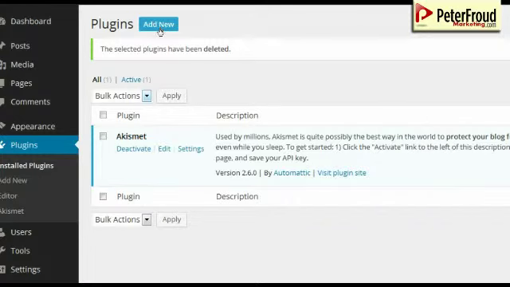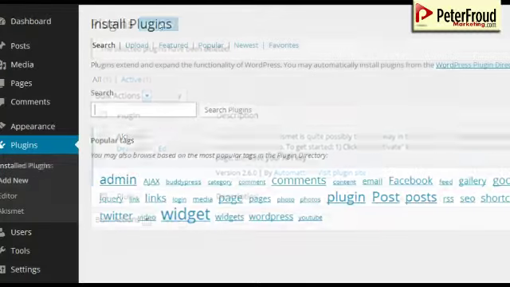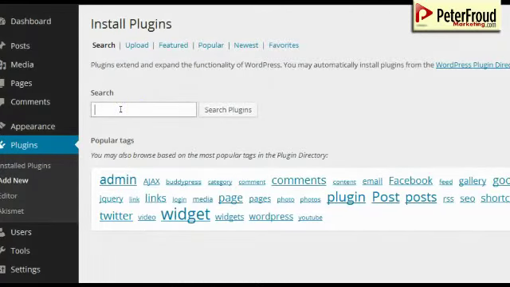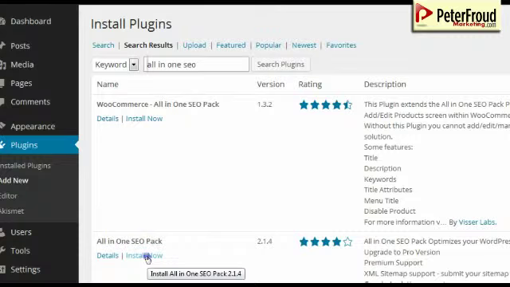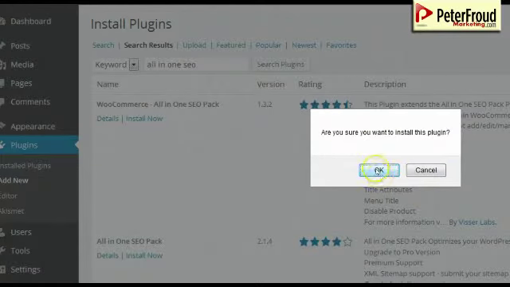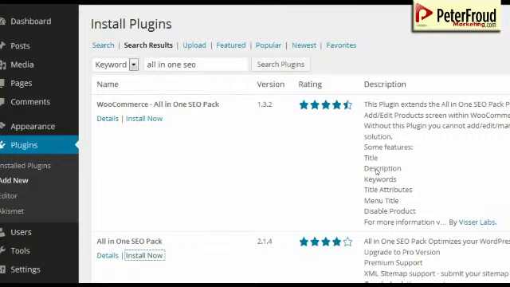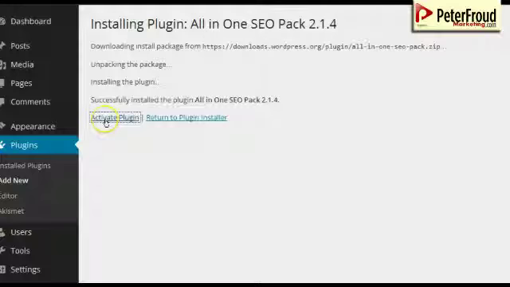Now each plugin performs a different function. This one here gets rid of spam. So these are the ones that you need. So you need to search for, enter the following, all in one SEO. Click search plugins, and the one we want is all in one SEO pack. So click install now. Are you sure I want to install it? Yes, I am sure. So you install that. It takes literally seconds. Activate it.